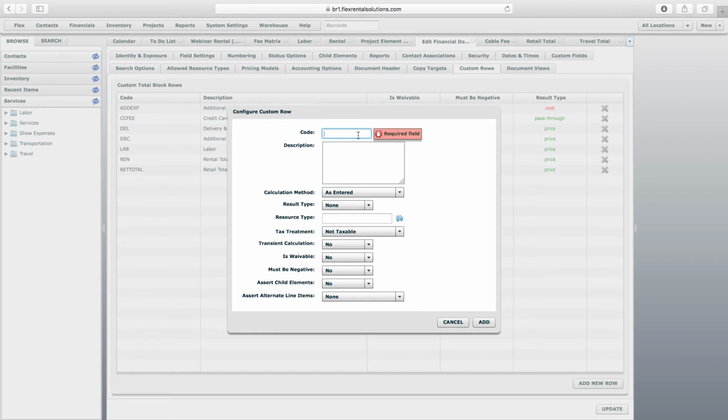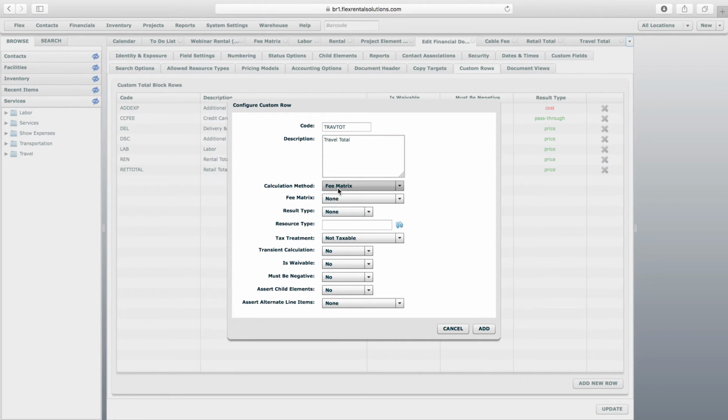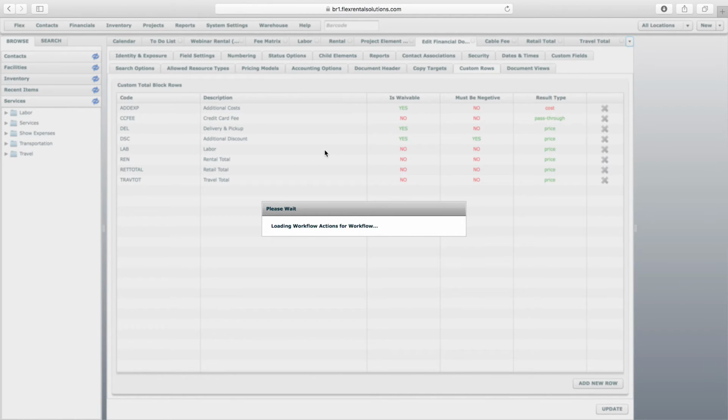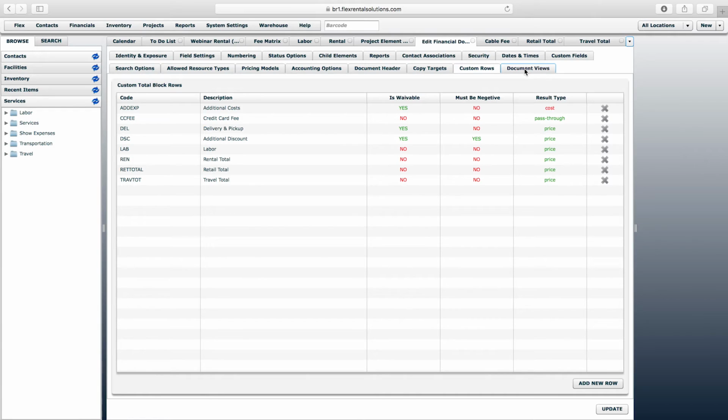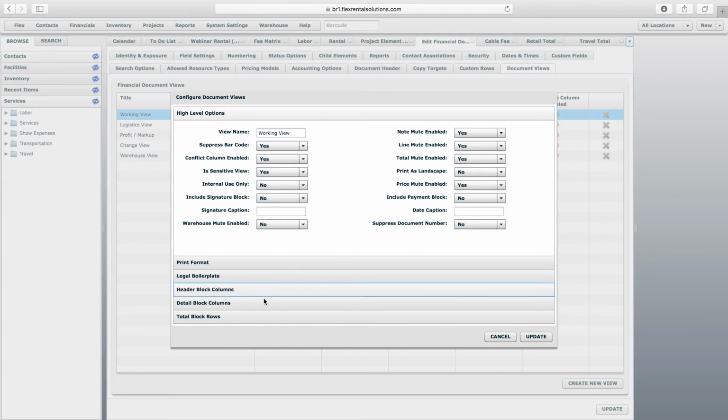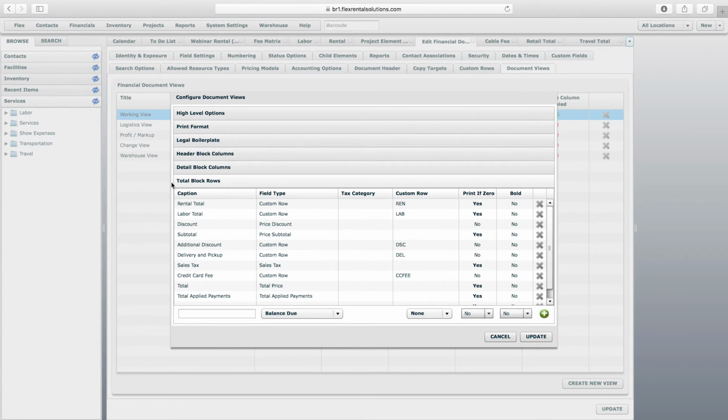And then let's also add a new custom row for our travel total. So again, calculation method is a fee matrix. We'll choose the travel total fee matrix that we created. The result type is a price. It's not taxable, and it is transient because it is only there for display purposes. Let's also click Update just to make sure we save all of those changes. And then our last step, of course, is to go to our document views so that we can have those new custom rows appear in our total block so that the customer can actually see them.